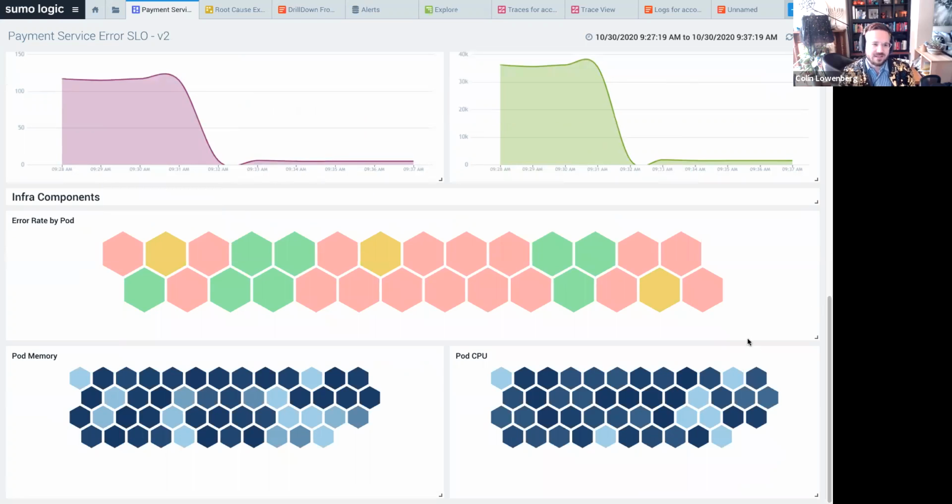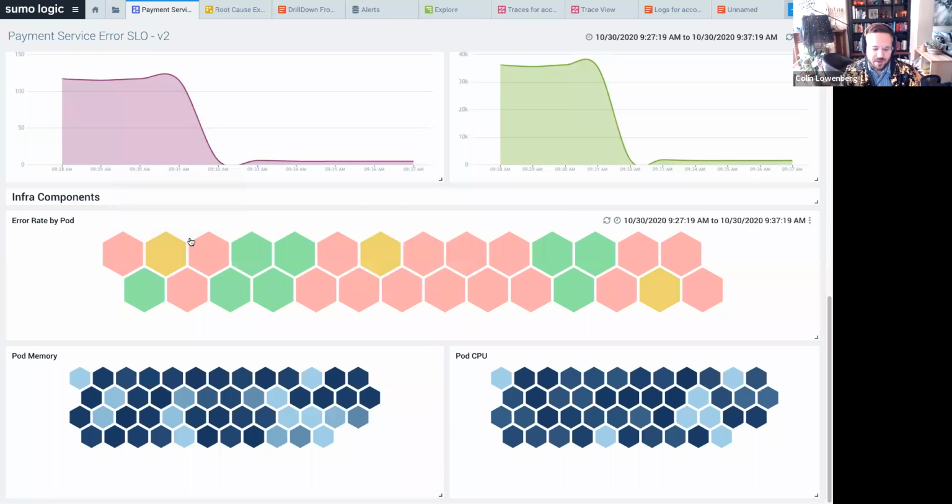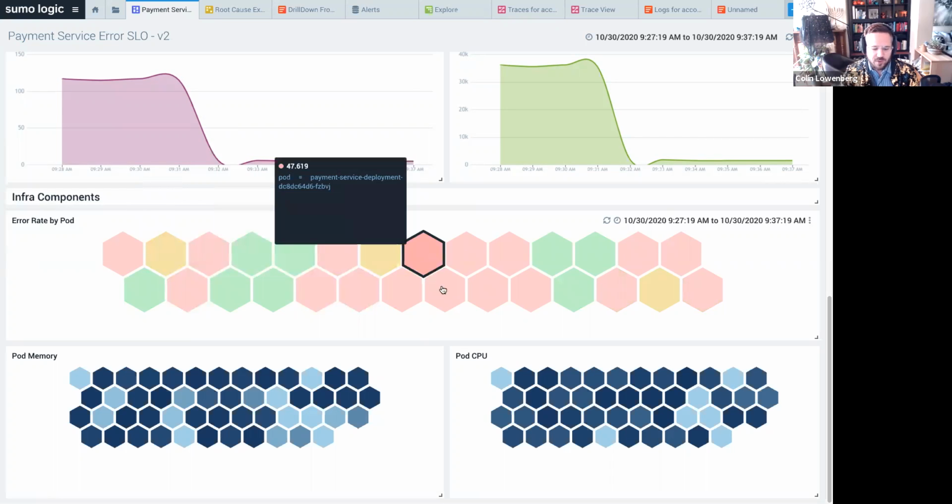Now, the next step in troubleshooting would probably be to isolate the issue. You want to find out, hey, how is this affecting my environment, and where is the issue? How can I get to that? How can I solve this problem by getting it down to a smaller issue? To drill down into a smaller area, I would look at it by infrastructure. And so I can see the error rate by pod. Each of these pods represents the payment service, which is running on Kubernetes.